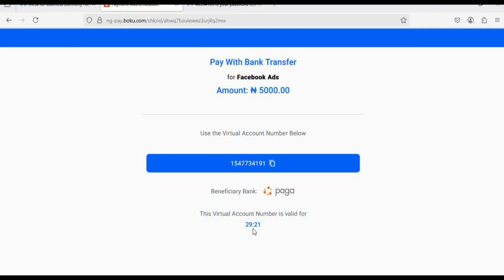This virtual account number is valid. This is the countdown here, and the countdown simply means if you do not pay before the countdown ends, the account number is going to be invalid. It's only available for 15 minutes. So I will advise you get your phone ready before you start this. You see this page, you transfer into this page. The moment you transfer to this account number, you will see the money reflects in your ads account. So this is how to add funds from Facebook Ads Manager with your bank transfer.